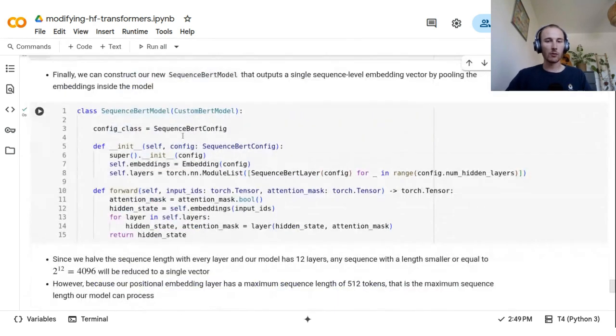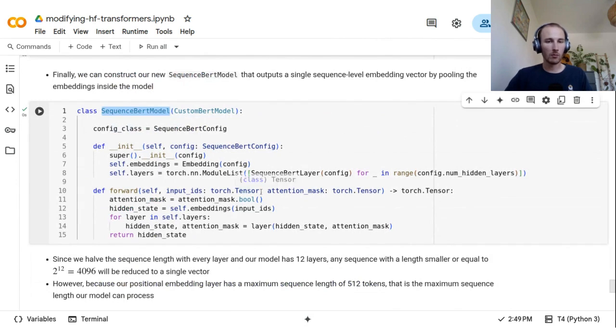Now we can define our sequence BERT model. That's just the same custom BERT model, but instead of using the BERT layer, we use the sequence BERT layer. Other than that, it's the exact same thing. Well, the one thing that does change is that since we're reducing the sequence length every single time, we also need to update the attention mask in every single layer, and we need to feed this through as well. So if you were keen-eyed, in the previous normal custom BERT model, we only get an output of hidden state. In this case, every single layer outputs a hidden state and the attention mask, because that needs to get reduced as well.